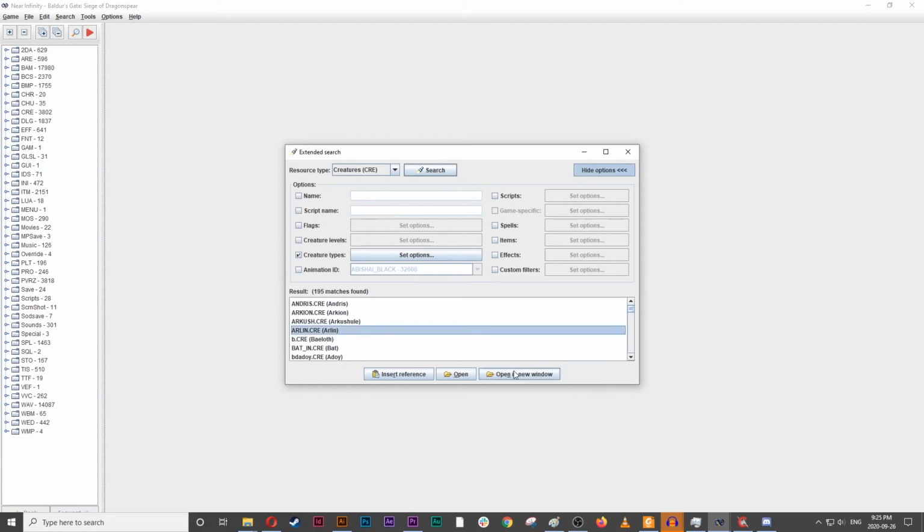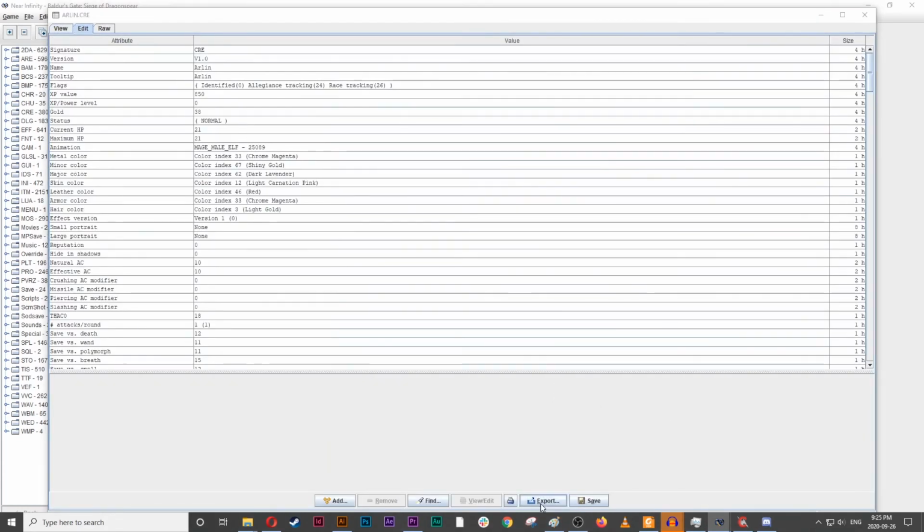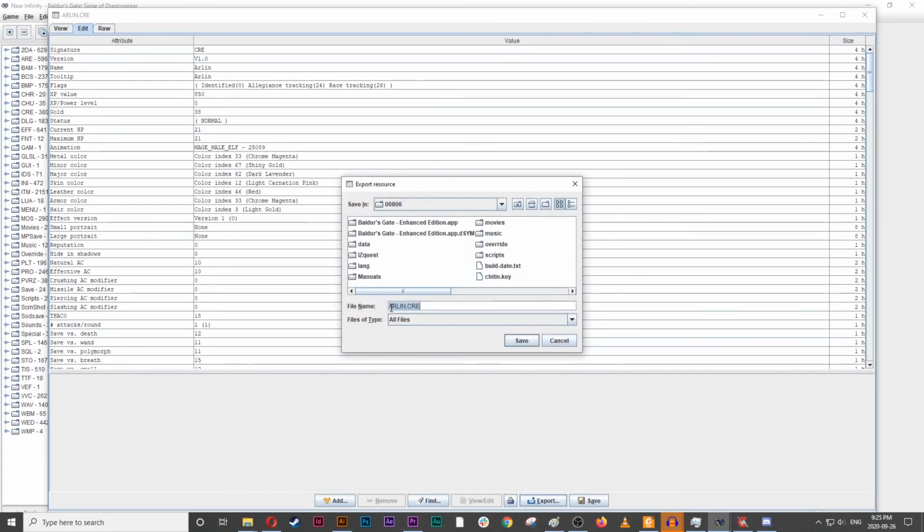Anyways, we're going to repurpose arlen.cre and make our own NPC. Go to Edit, and then click Export. Save a copy of this creature file as izmendec.cre and store it in a CRE folder you create in your mod folder.